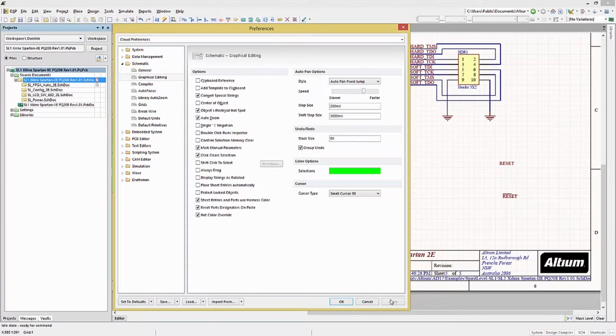Under the graphical editing group, the single backslash negation setting provides a simple means to place the negation bar over net labels. Checking that allows for net names with a leading backslash to have an overbar, indicating negative true. The classic example, of course, would be for reset, as shown here. We have a net label of reset, which is the top one, with a full bar across it. With that box checked, you can see the overbar. Unchecking that option and hitting Apply removes the bar.